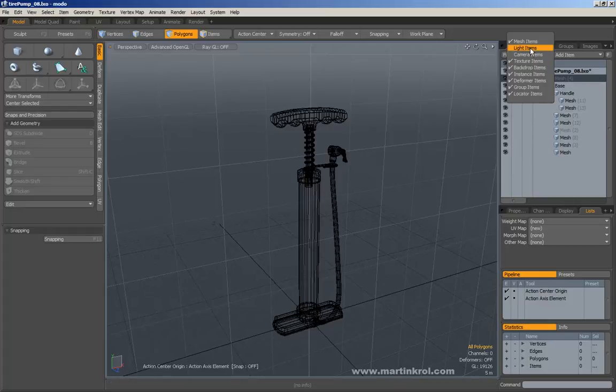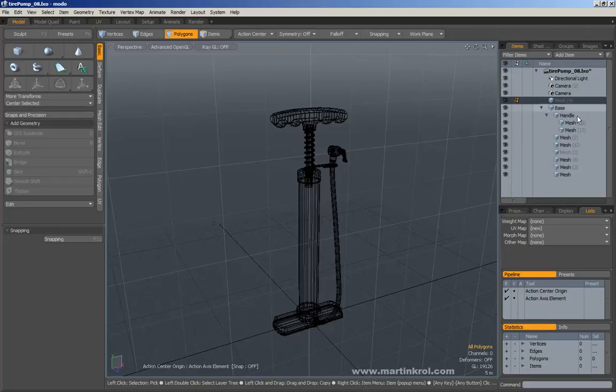So I'm going to turn back the item or lights and cameras. Now you'll notice that everything is back. So again, I'm not deleting anything. I'm just hiding it from the item list so I can have a better way to focus on what it is that I need to work on.